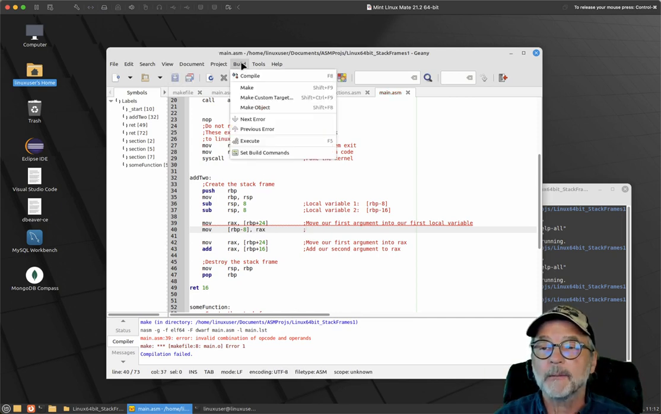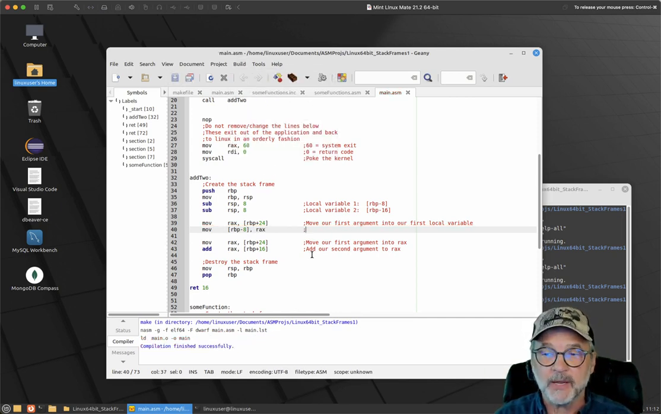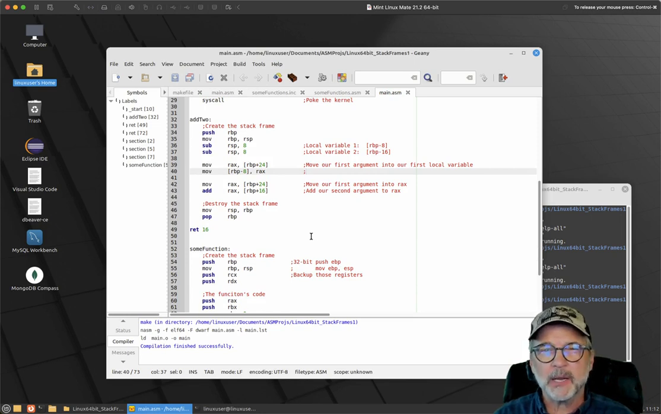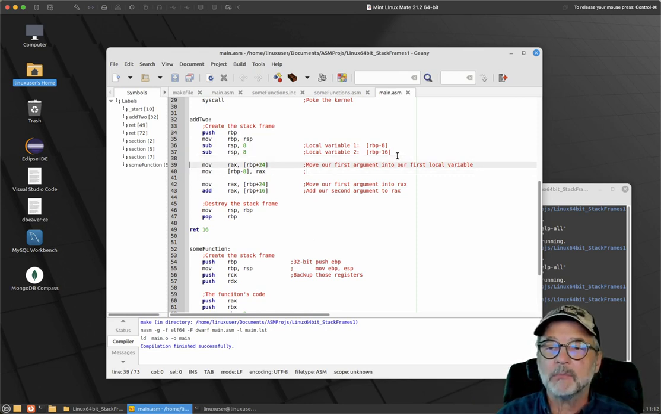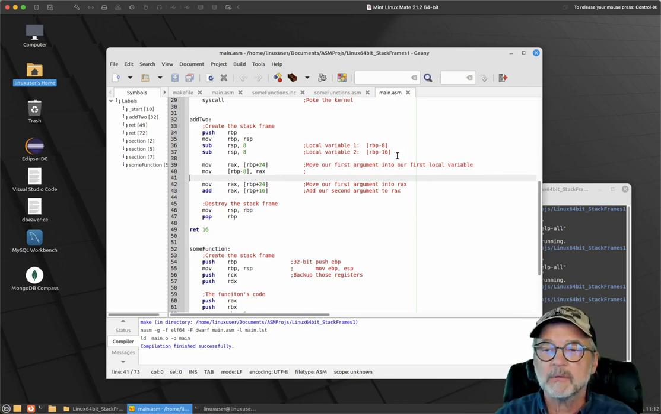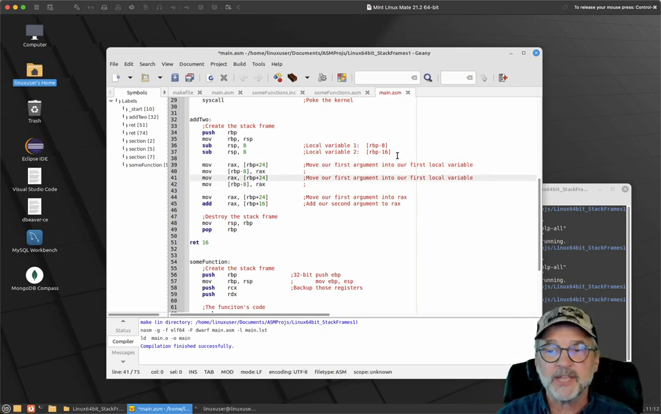And that should work. Okay, great. Notice we're not backing up RAX because whenever you call a function, you should assume that function is going to destroy RAX. So that's why we're doing that. Okay, so now I want to move our second argument into our second local variable.